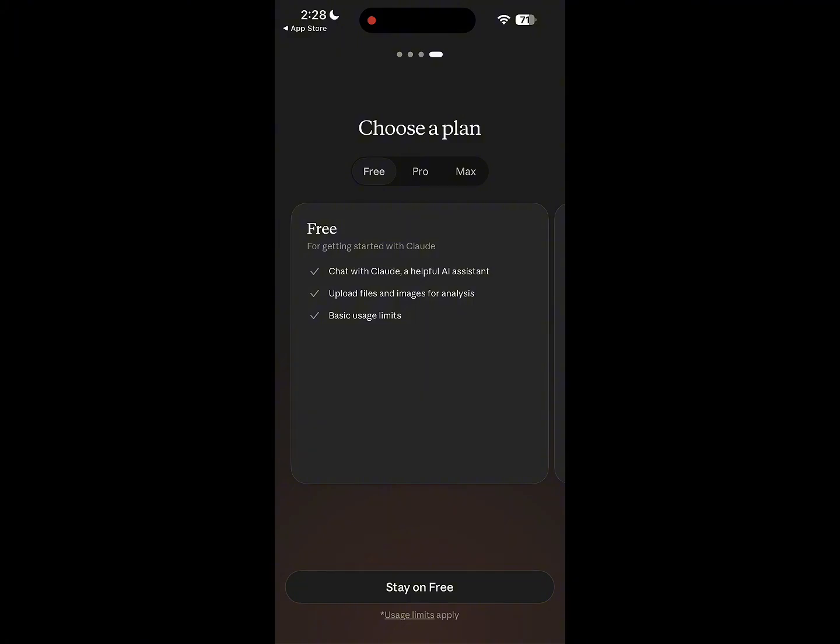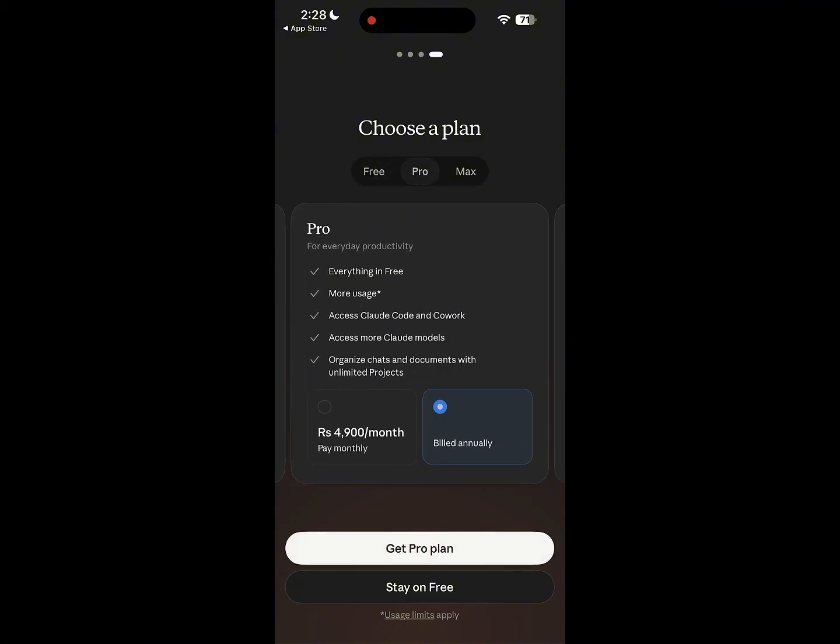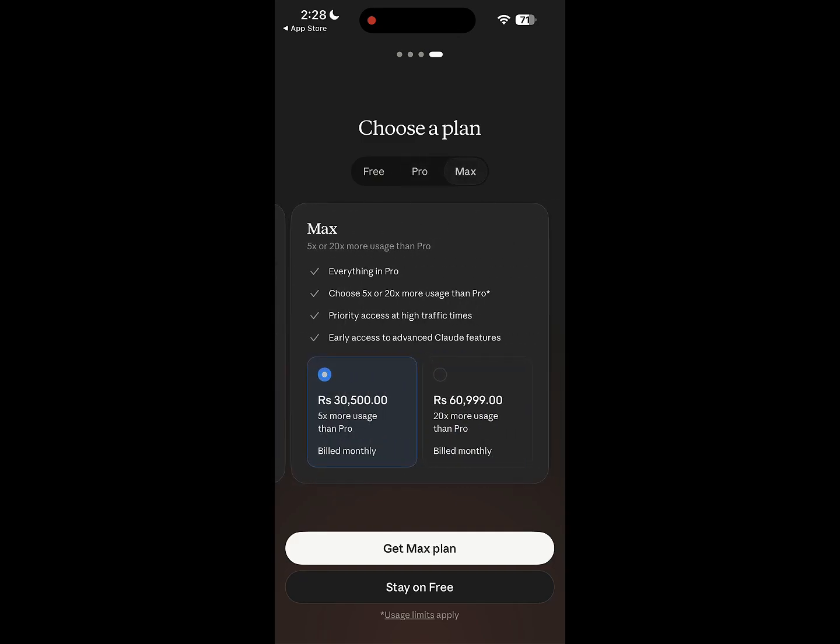Upgrade to Claude Pro, around $20 per month, for way more messages, access to the best models, and advanced features like projects and higher limits. It's worth it if you use AI every day.